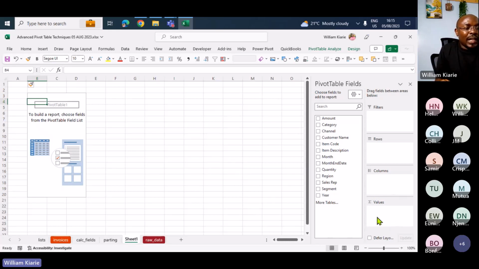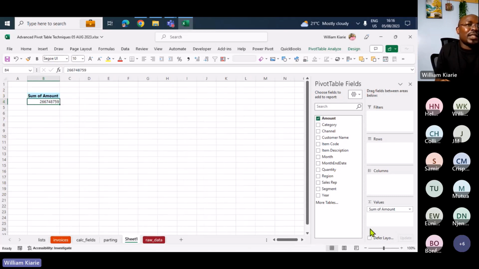And whatever you want to aggregate should always go to the values box. So in our case, the amount is what we want to aggregate. Now, if I just put a check mark on the amount, because it's a numeric field, it will always go into the values box. That's the default behavior for any numeric field. So we get that as the total amount.